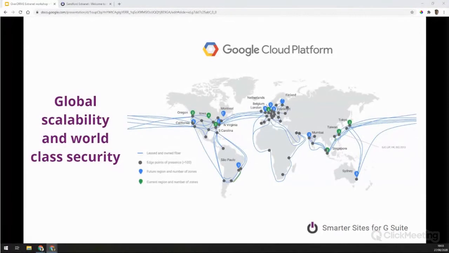Overdrive is hosted on Google Cloud Platform, and Google uses GCP to host its own well-known services, such as Gmail, Drive, YouTube, Search, etc. GCP provides global scalability and world-class security for Overdrive, and it allows our team to concentrate on adding new and exciting features to the product.